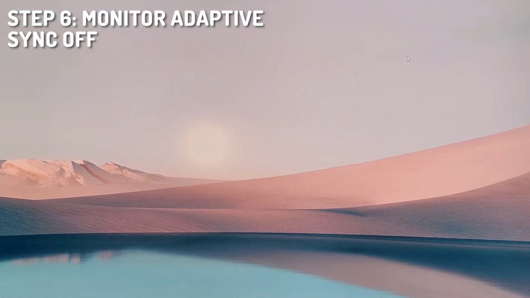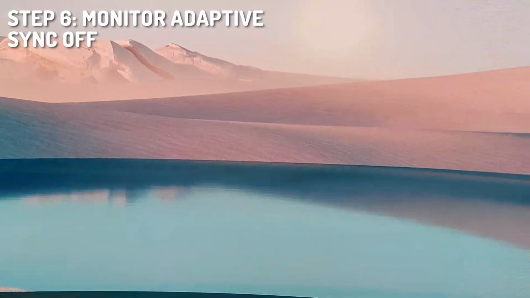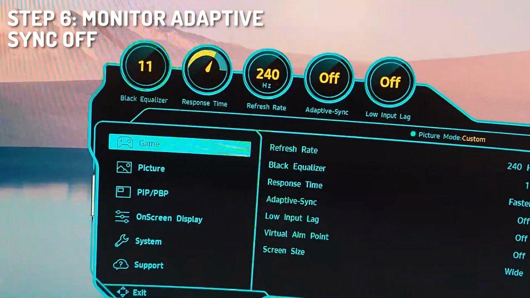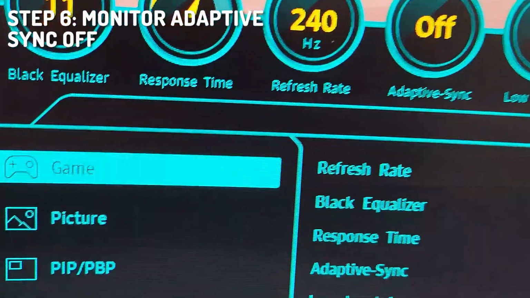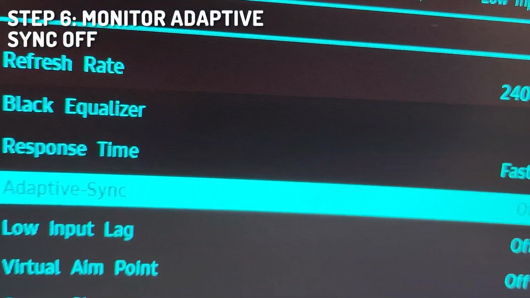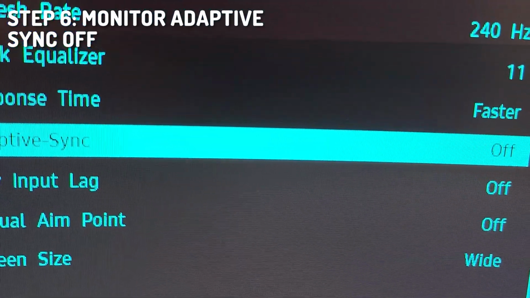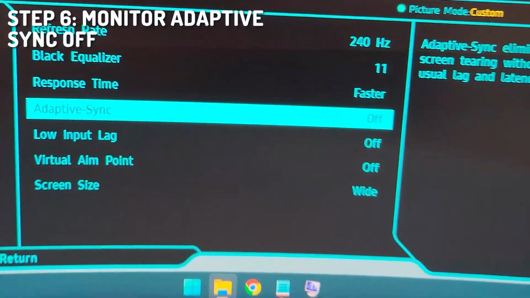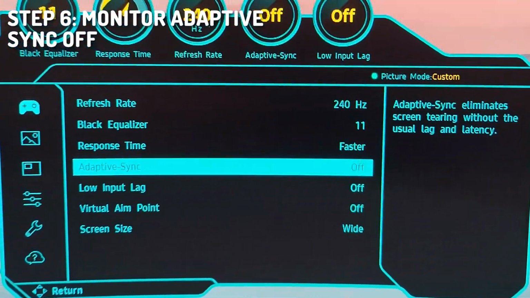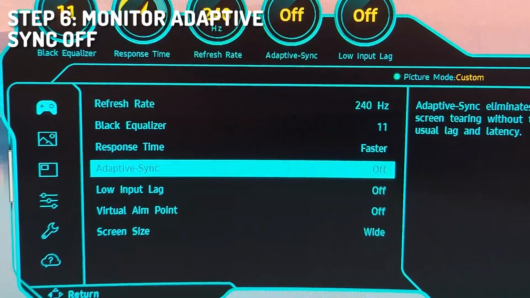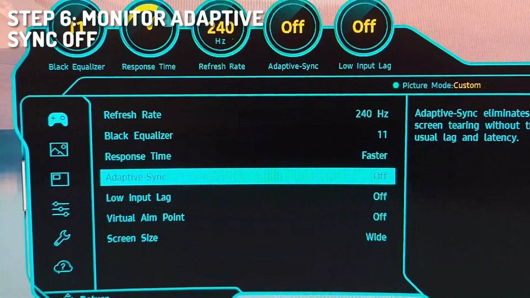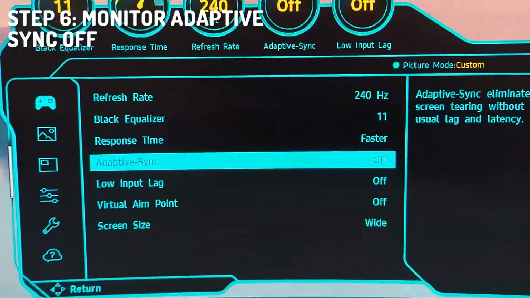I don't think there's a way for me to show this by recording the screen, because it's going to be an on-screen display from my monitor. But when I go for max frames, I turn adaptive sync off on my monitor. So if you have a monitor that has adaptive sync as a hardware option through its own menu, I would suggest turning it off and seeing the results.